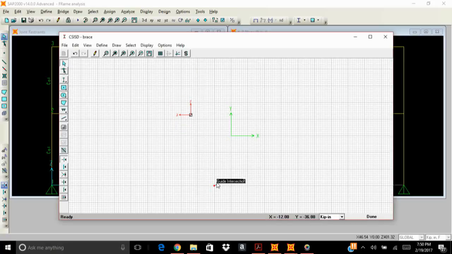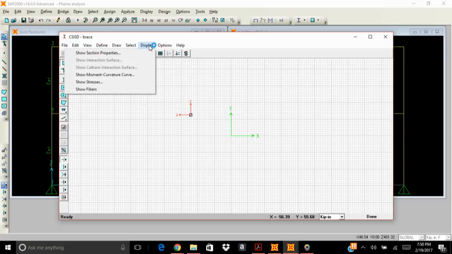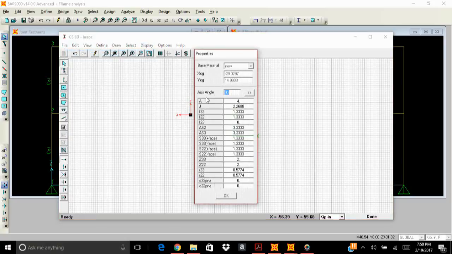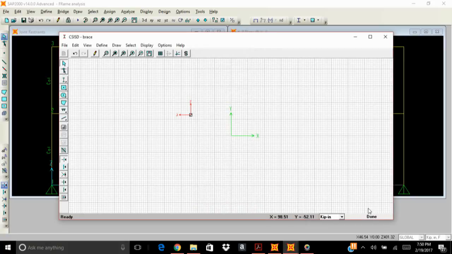Okay, just click on OK and look at the section. Yeah, the section seems too small, but we don't have to care about that. Just go to display and look at the properties. So in here it should be 4. Yeah, it is 4, and we don't care about the moment of inertia. We don't need it for a bracing element. Just remember that. Okay, so the area is 4 and it is in inch square, right? It is in inch. Okay, click on OK. So done.